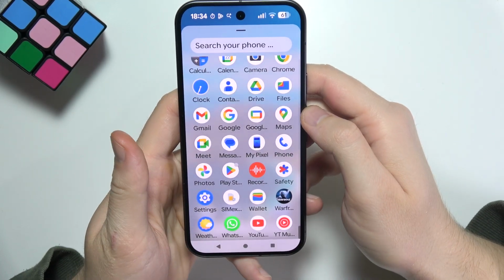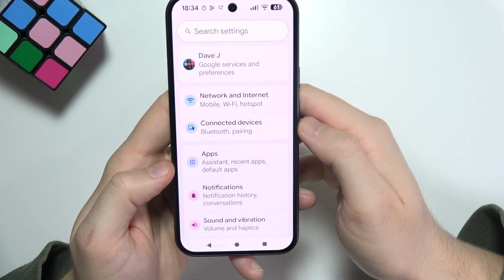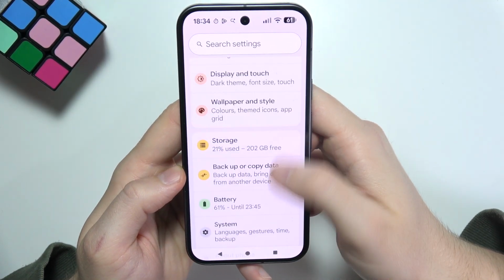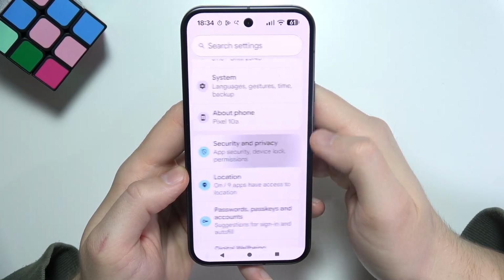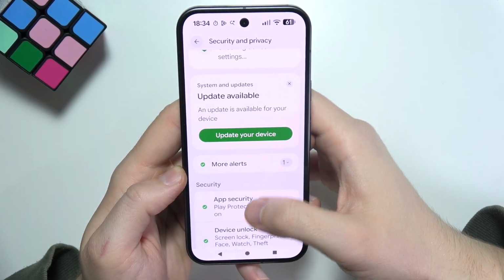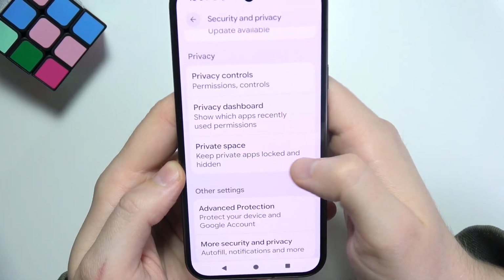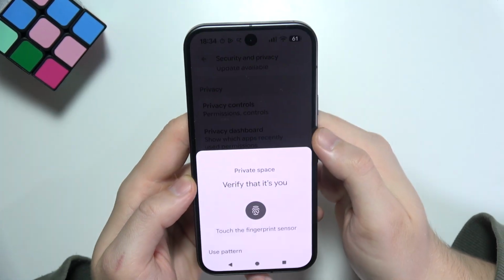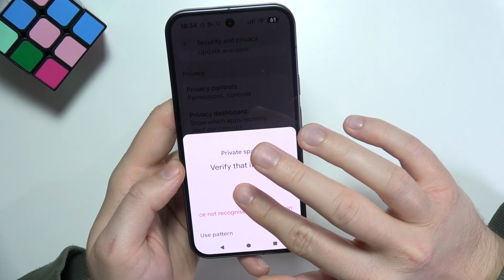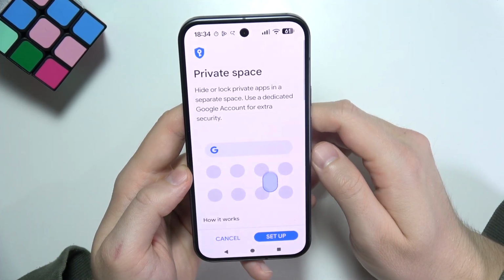To hide apps on Pixel 10a, you have to open the settings first. And now what we are looking for, just go to settings and then open security and privacy. Now we have to go for that option called private space. You will have to use your password or fingerprint or face recognition.